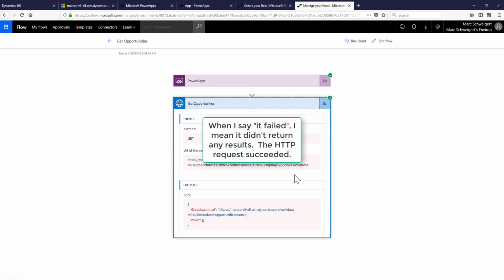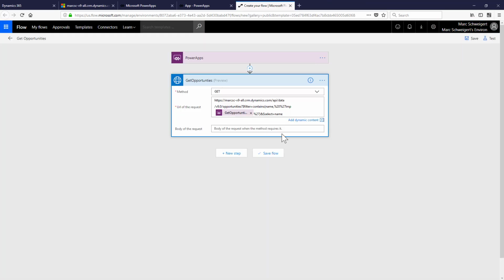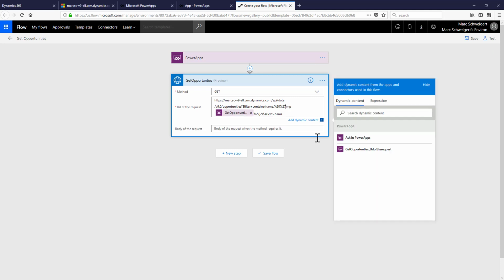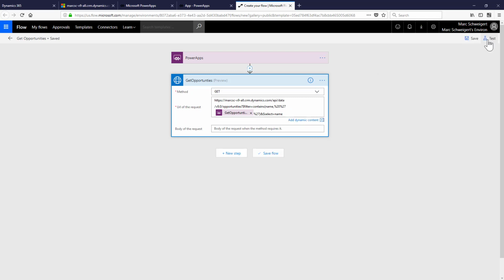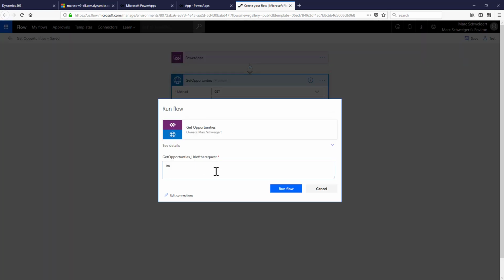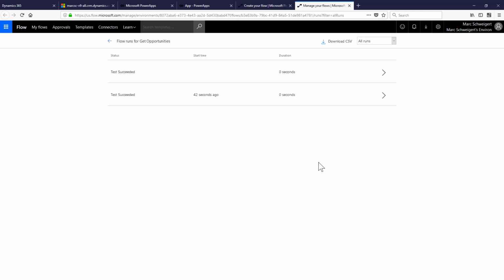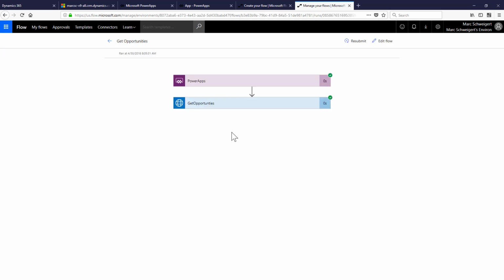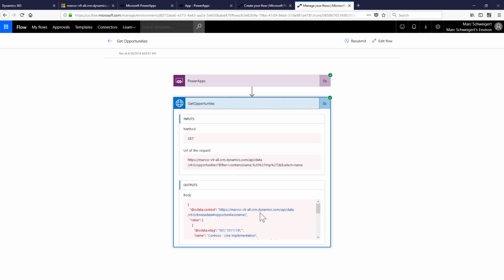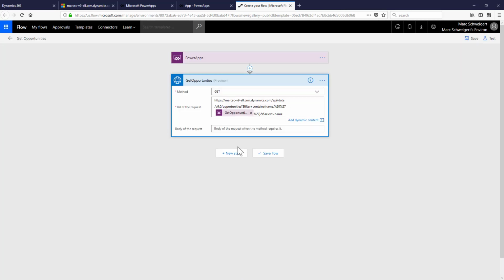Oh, it failed. So let's go edit that flow again. There we go. Let's try that again. This time, let's see. There we go. It ran and it returned some results. Okay, great. Now we need to get this back to the Power App.